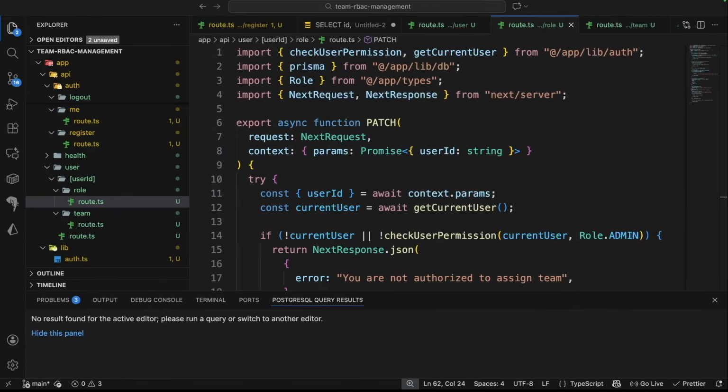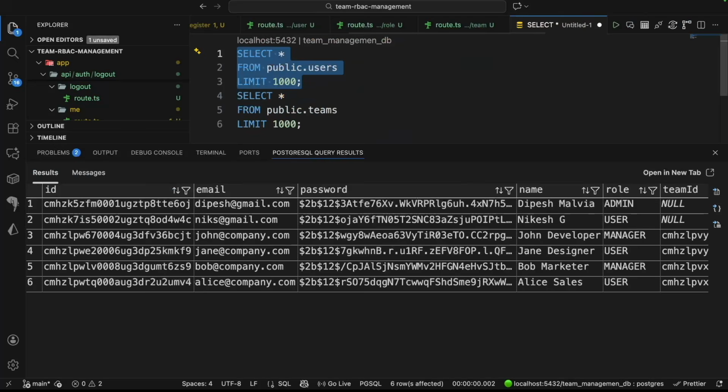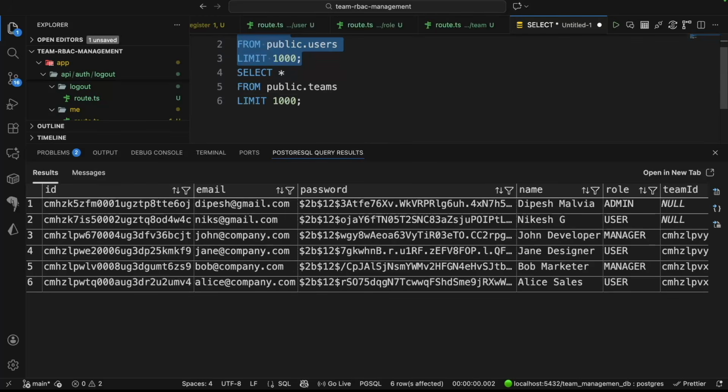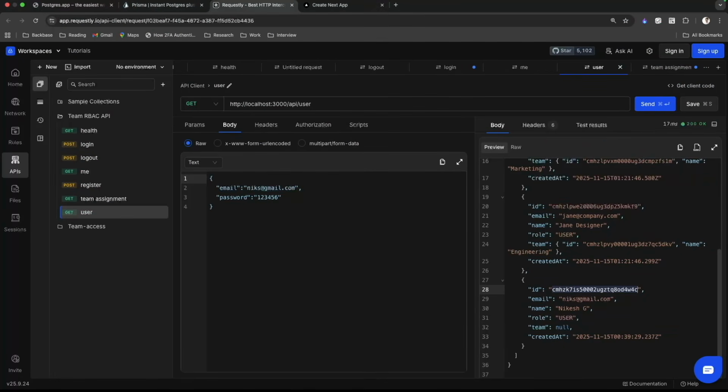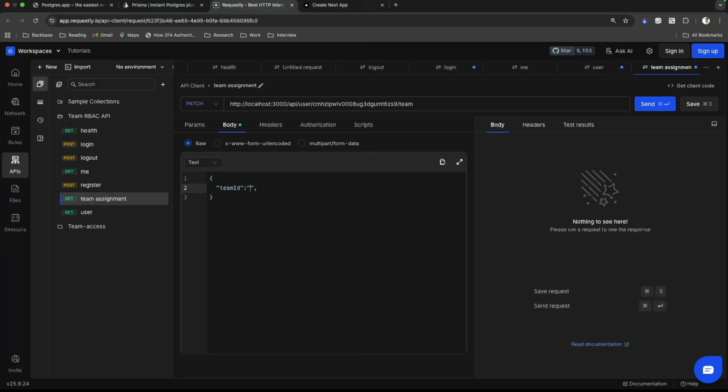So I'm going to go here and let's go into PostgreSQL and find some other teams. Okay, so I go here and here I need some teams. So I will select, and here are the teams. Bob is in marketing, so let me copy this one and change it. I will go to the team assignment and assign this team, and I'm going to send it, and we have to see whether Bob can do it or not.